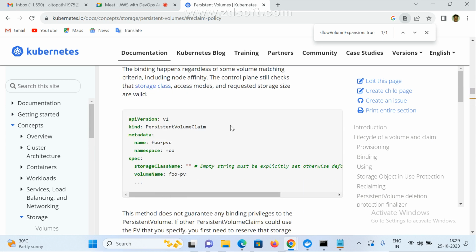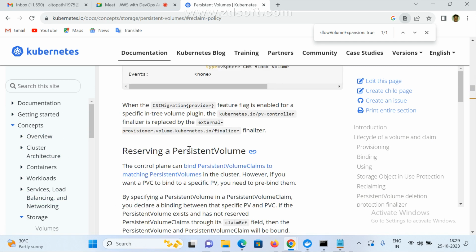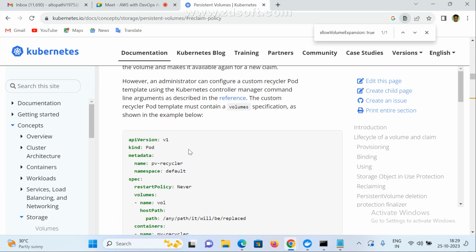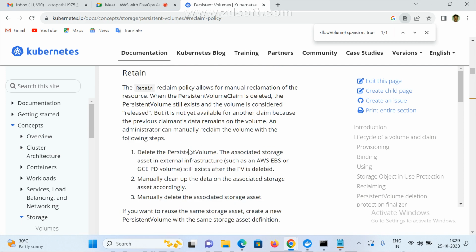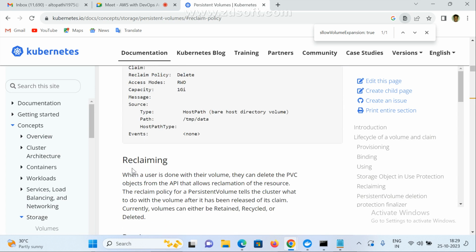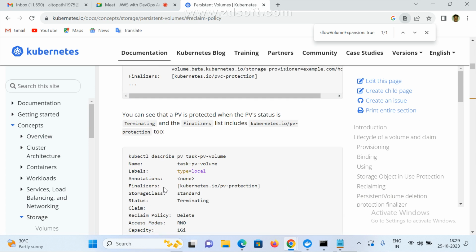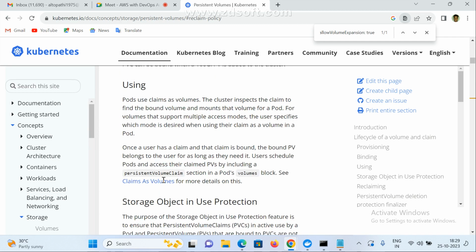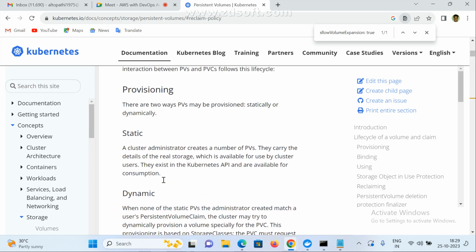We'll get more clarity on this. What is PVC, what is PV, how to create PV and PVC and how it will work, what are the policies, and how to add them: storage class policies and binding, and dynamic. See here, there are two ways: one is static, one is dynamic.